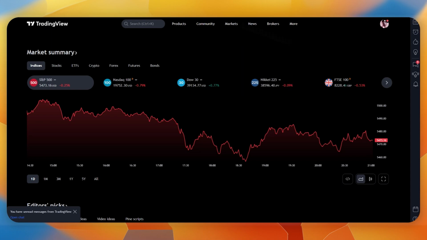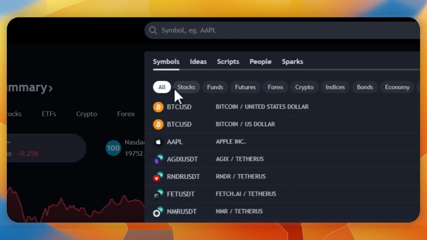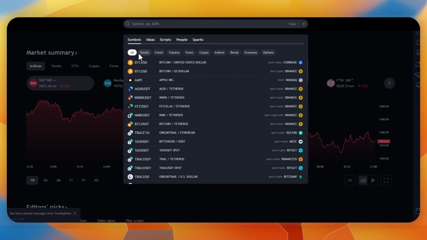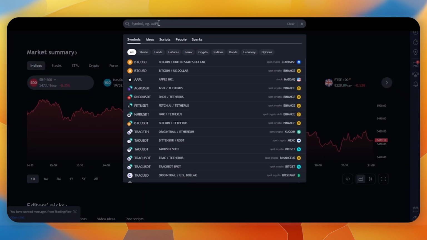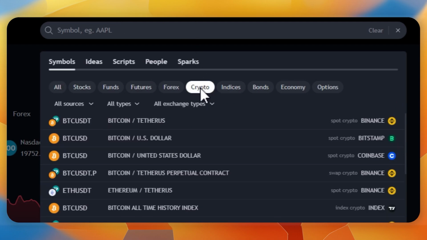So head on over to tradingview.com, then click this right here. You're going to see a bunch of different things. Don't have it stuck on all, because if you have it on all, you're not going to find the asset that you want. If I'm trying to find whatever coin I need to find, make sure you click the crypto tab right here. And this is going to make sure you're only searching for crypto.